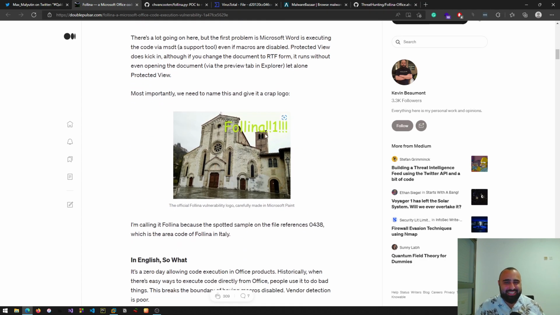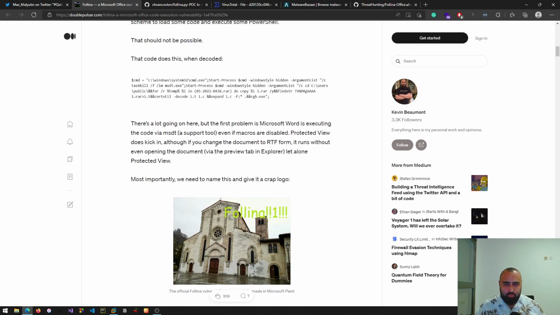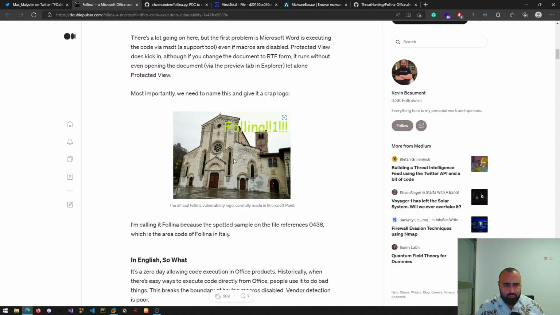And they decided to call it Follina because it's some province or some reference to some place in Italy, because they found this code, like a reference to this area code. I don't know why. Maybe it's great for threat intelligence analysts to understand who is the group that actually found this vulnerability and first started to use it in the wild.